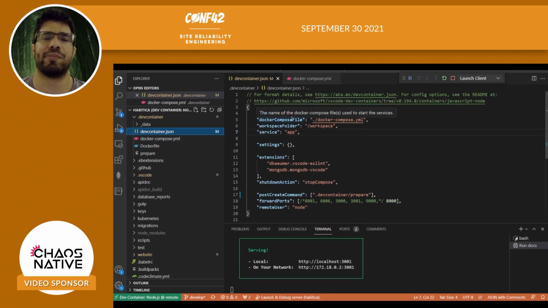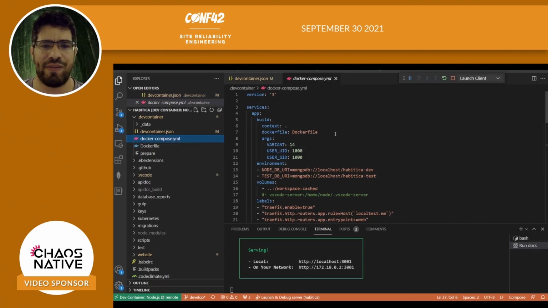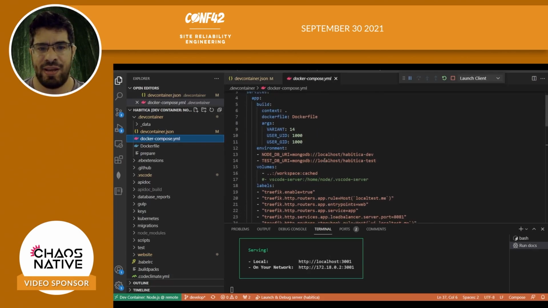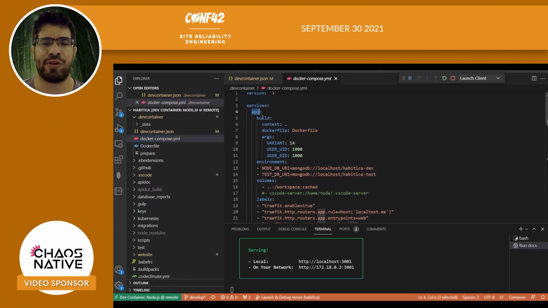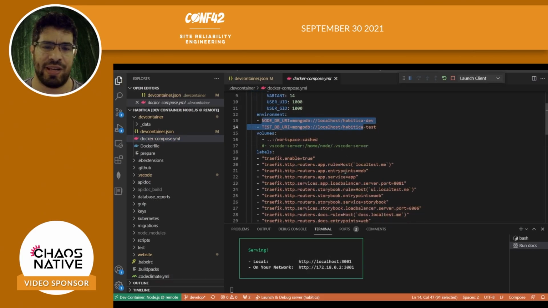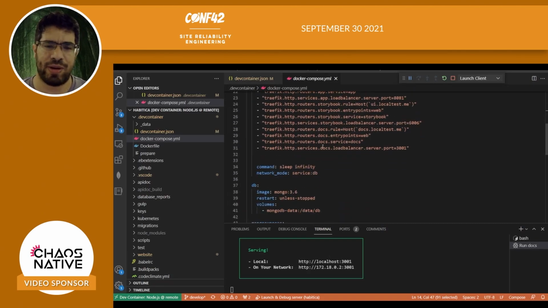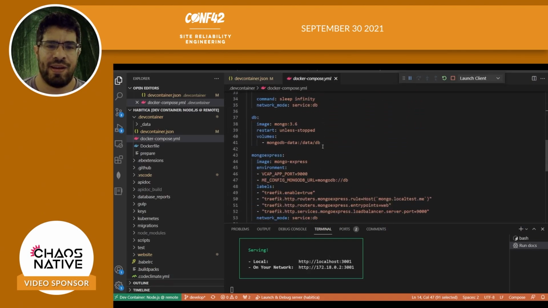Now you see that I'm not just using a Dockerfile, I'm using a Docker Compose file that defines the environment and not just the IDE, because we want to have a database here. So here we have the Docker Compose. This is the dev container itself. We can see that we inject some environment variables and define the workspace. You can ignore these labels for now. I'll explain them later. We have the DB here, which is a MongoDB.